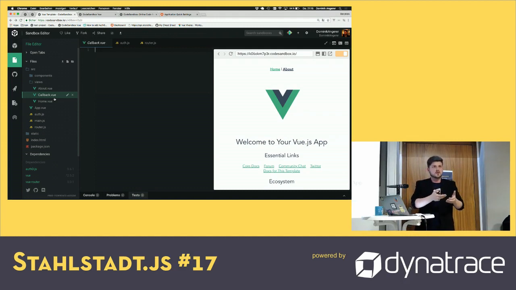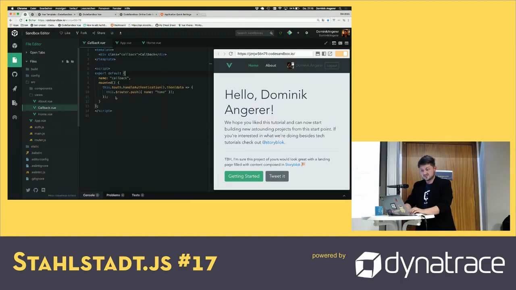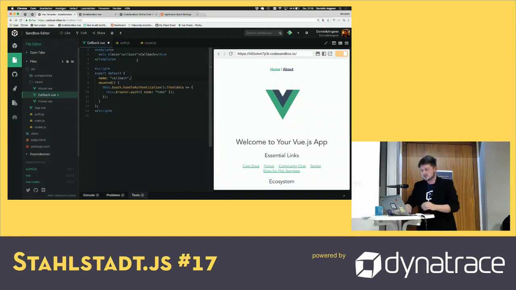The user will log in there, and the callback will be called on your application. So you need some entry point for Auth0. To do that, I'm going to copy it because it's not that complicated to write, but I'm still going to copy it because it's way faster. I added a template called callback.